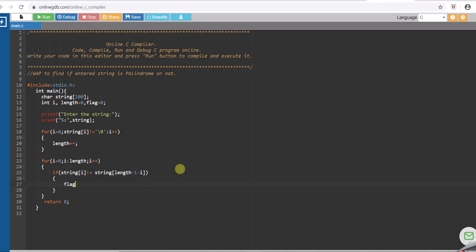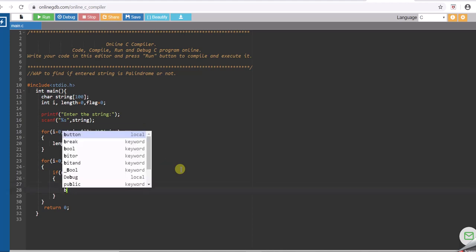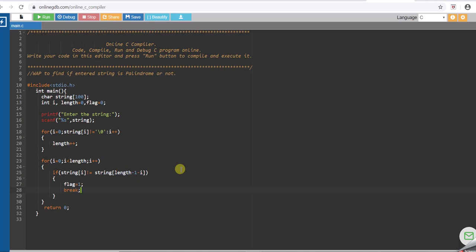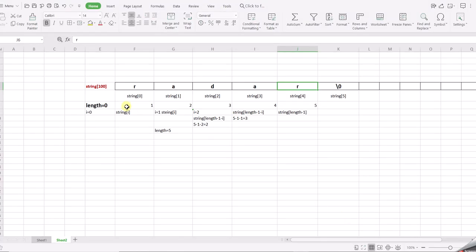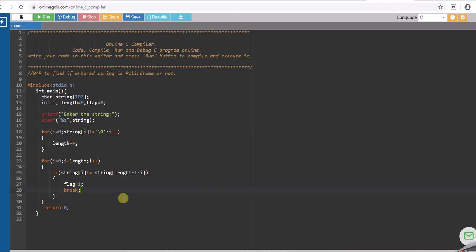I will set this flag variable to 1 and I will break. If it is not equal, then I'm supposed to stop checking and come out. So I'm checking if this character is the same as this character. If it is not, then I'm going to set my flag variable to 1 and break out of that for loop. If not, I will keep on checking. So this is the code that I will write to check if the string is a palindrome or not. How this for loop works we have already seen at the start of this video in that example.